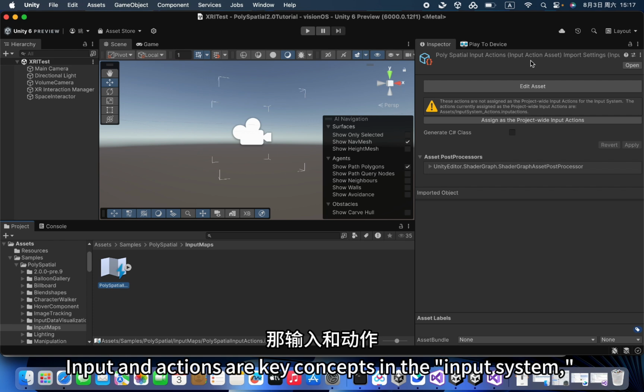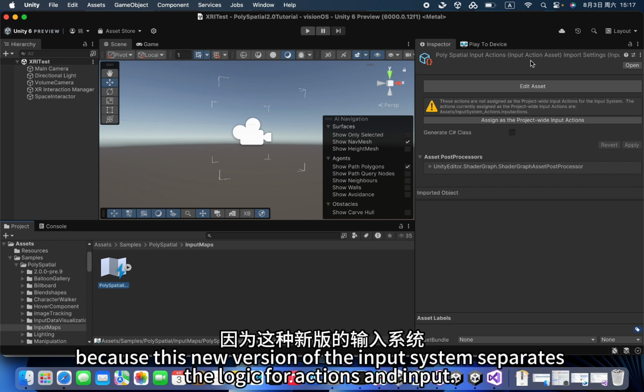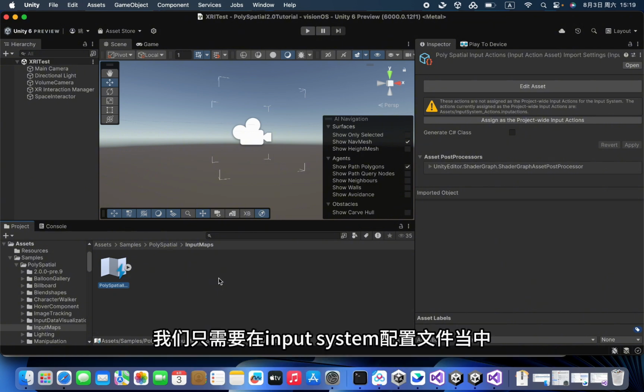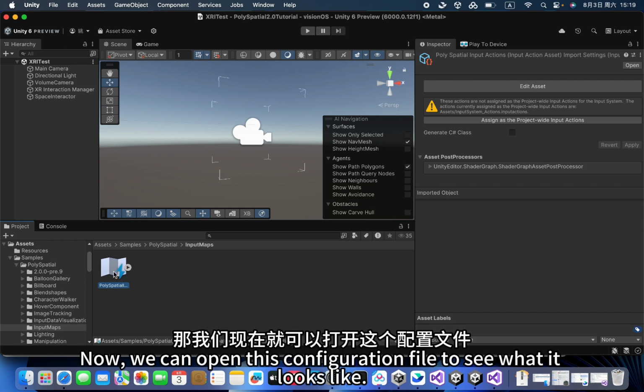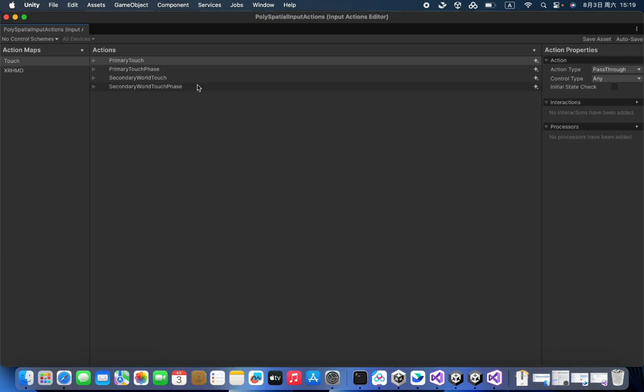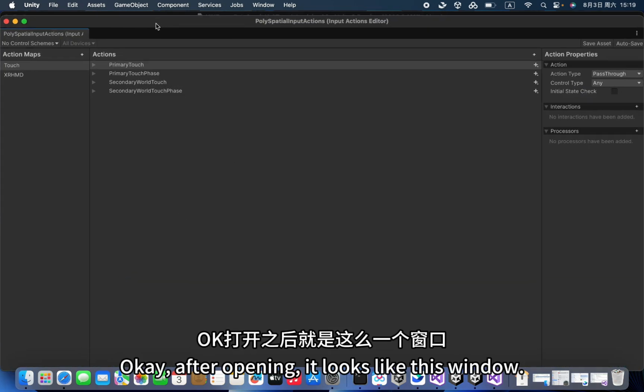Input and actions are key concepts in the input system, because this new version of the input system separates the logic for actions and input. We only need to handle the binding relationship between input and actions in the input system configuration file. Now we can open this configuration file to see what it looks like. Okay, after opening, it looks like this window.